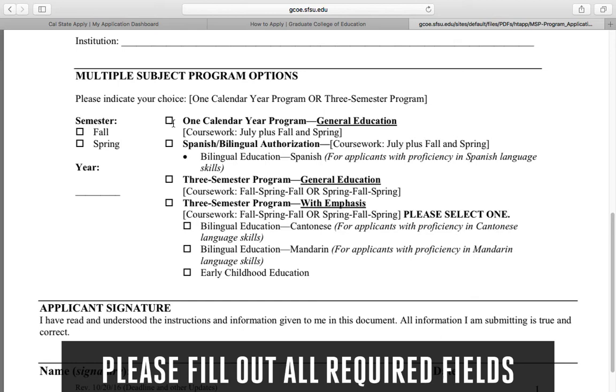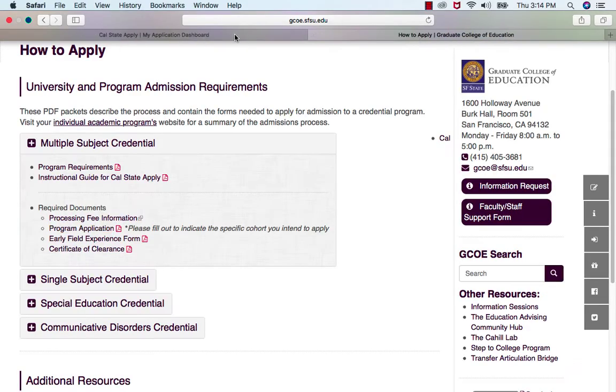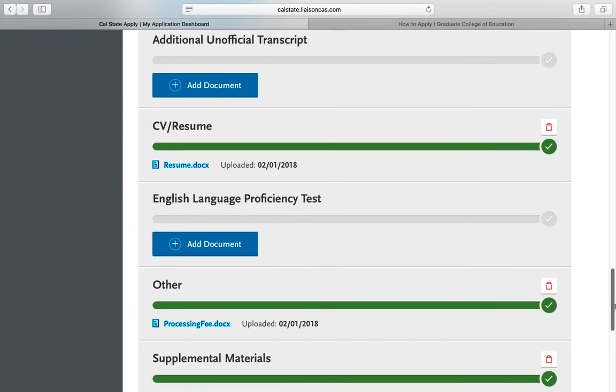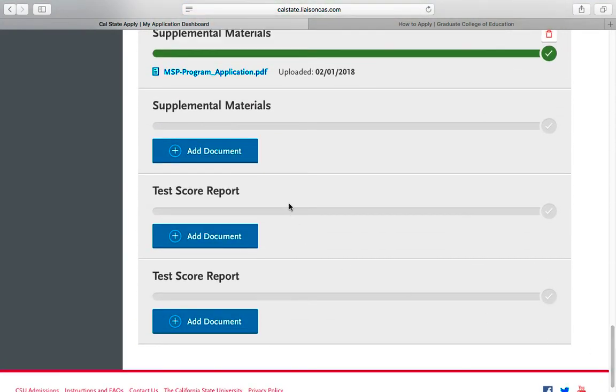And you can only select one here. Please only select one. Once you're done filling out this entire form, you're going to save it to your desktop, and then you're going to upload it here onto the Cal State Apply platform. And that's the one-page program application.